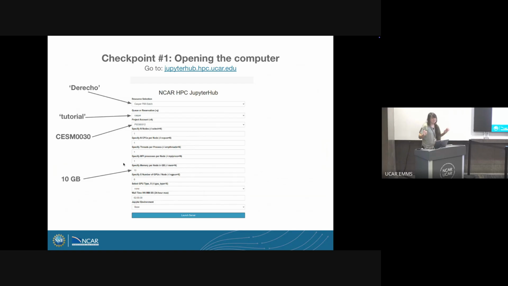I am going to do it first so everyone can see the process that we're all going to do. This is the information you're going to end up needing. Today we're using Derecho to do our resource selection, so please select Derecho at the top. You'll select tutorial in the queues and reservation here, so you should have access to that. Specify 10 gigabytes of memory and use the account CESM0030 in order to actually use the allocation. Okay. Cool.